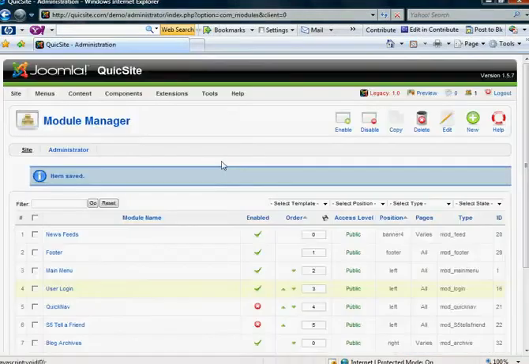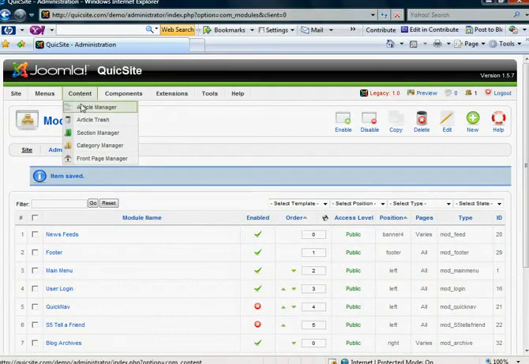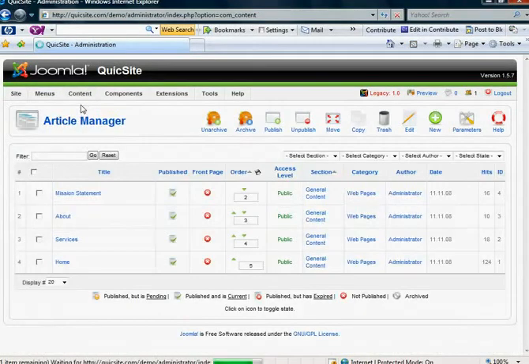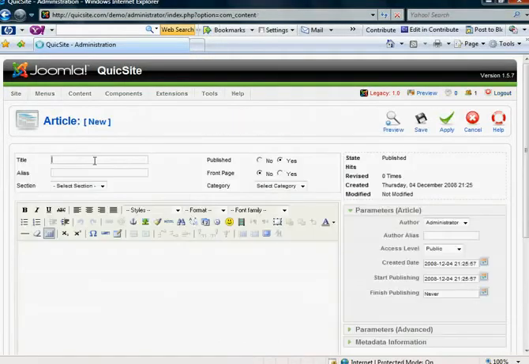Back to your back end, and let's go into your article manager, and let's make our first blog entry. You go up to new for a new article, and we're just going to call this blog entry 1. Do the same for the alias. And now there's two important things.